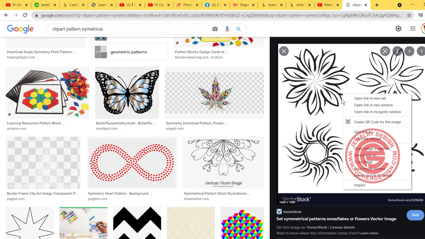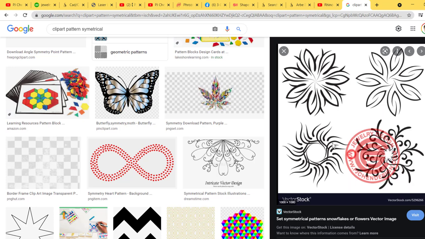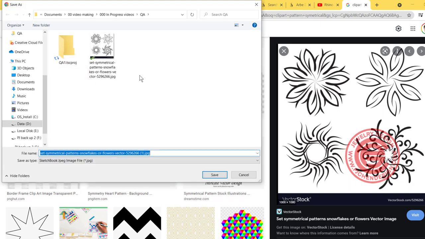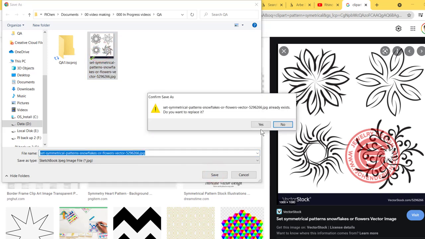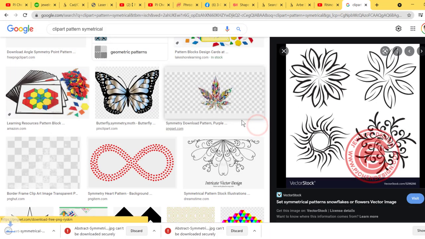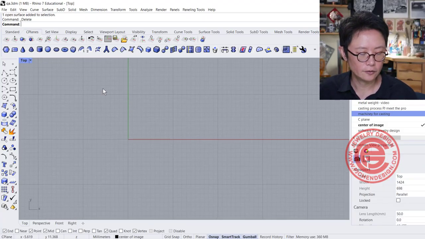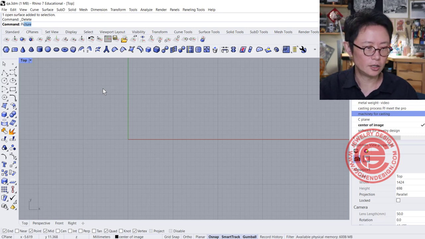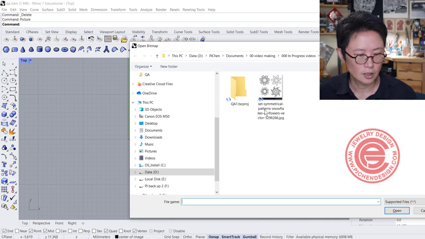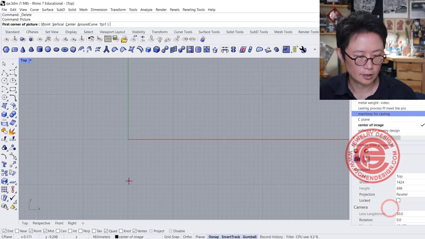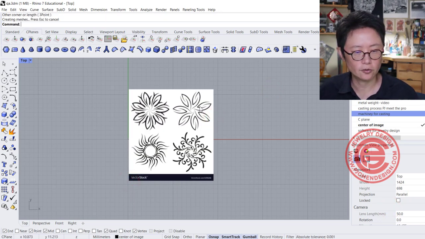If you are a designer, please value your time as a designer and value other people's time as a designer too. You want to save this image, and for this one I have a vector stock, I'm not using it for commercial use, just for the demonstration of how you can trace the image. So coming into the top view, or any view you like, in Rhino you can type the Picture command, and then it will pick anything right there, and you bring it here at whatever size.